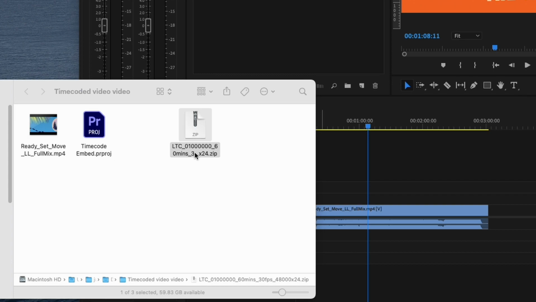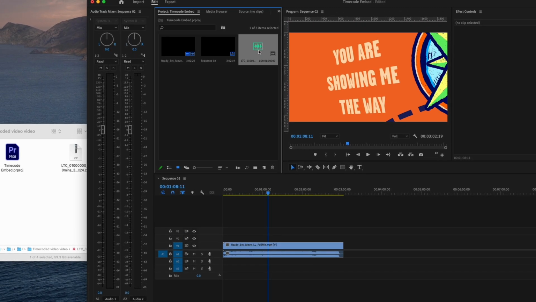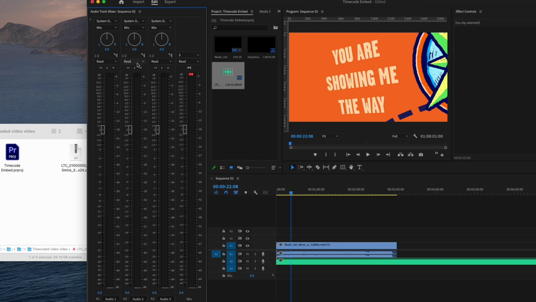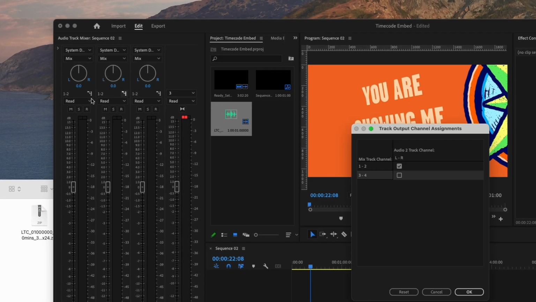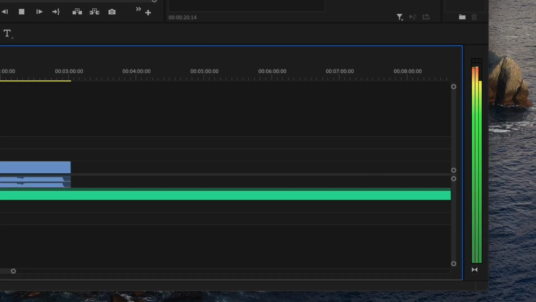Go ahead and extract that zip file. We're going to drag the audio file that it's extracted into the Premiere project. Go ahead and just drag it down to one of the open audio tracks. Now what you're going to want to do is go into the audio track mixer in Premiere, and you're going to want to change the routing for that channel that you just dragged the timecode to. For me, I added it to channel 2, so I'm going to change it from being routed to outputs 1 through 2 to outputs 3 through 4. Now you can see in the master meter section that we have audio on channels 1 and 2 from the video, and the timecode file is playing on track 3.